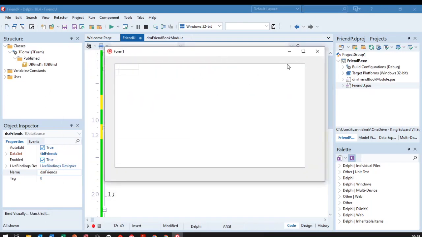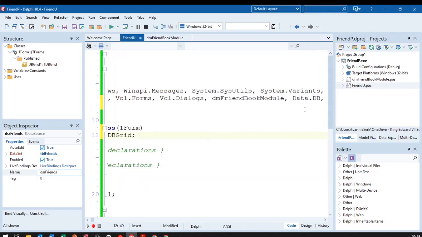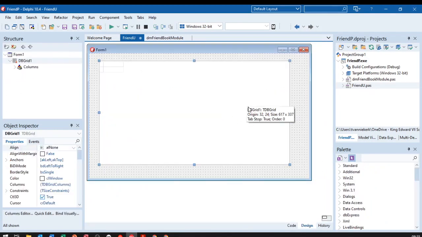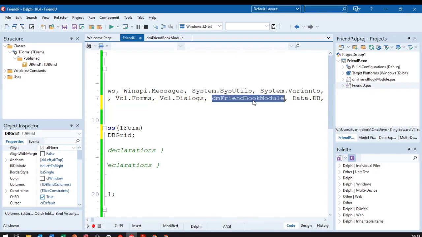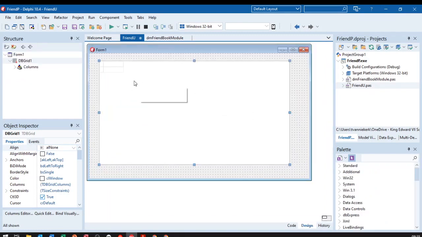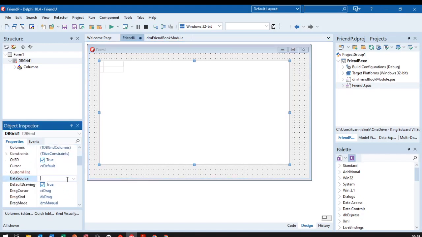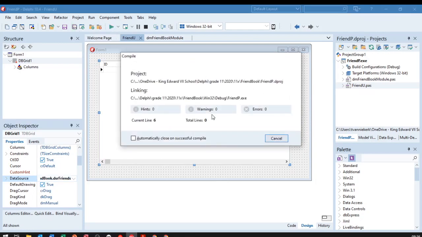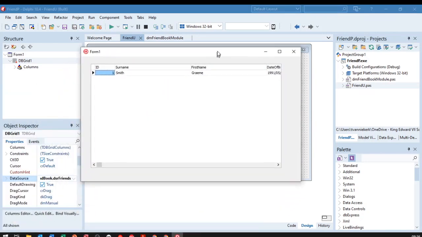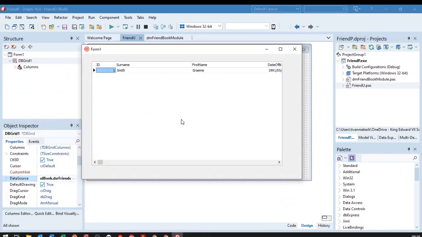So the last step, then I'll help you again, is to, once you've added your DMU, this one here, this DB grid needs to connect to that data source. So look for the data source. It's in DM friend book, data source friend, and there you can see I only created one item in this one. Now if you save all, you've created a successful link between Delphi and a table in a database. Okay.